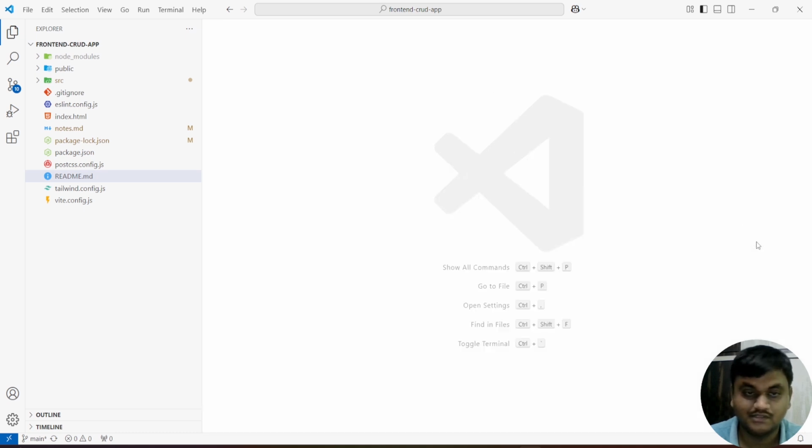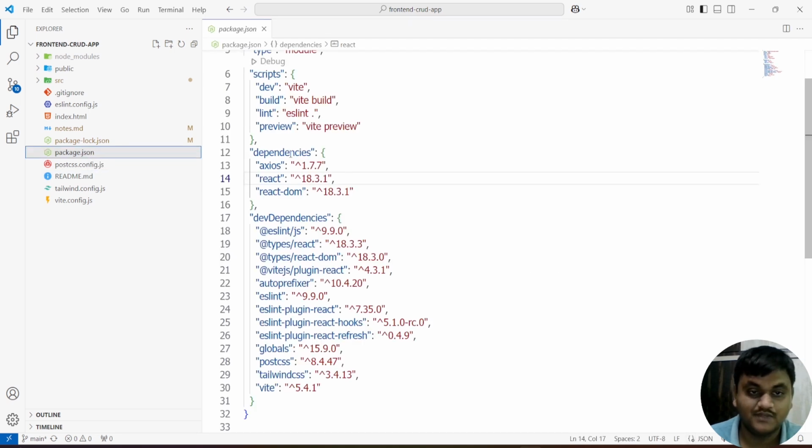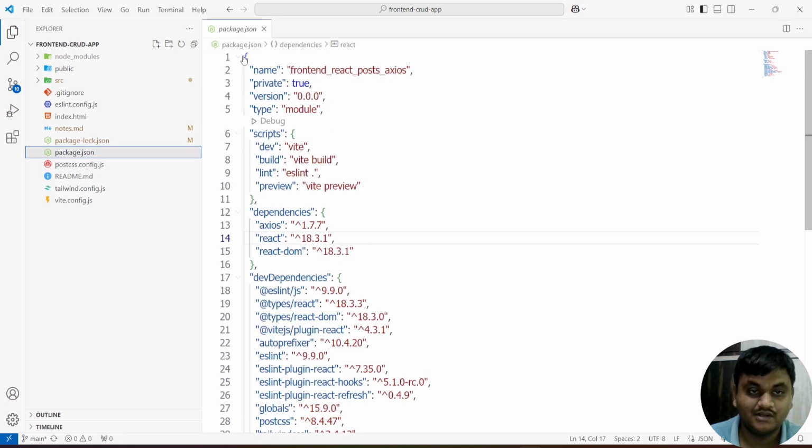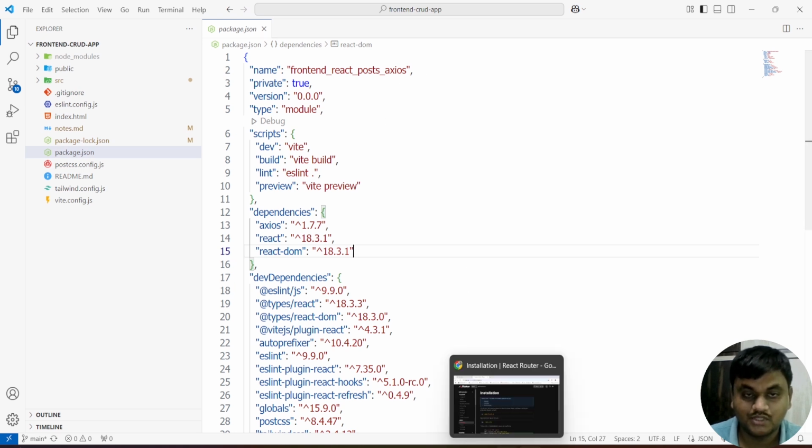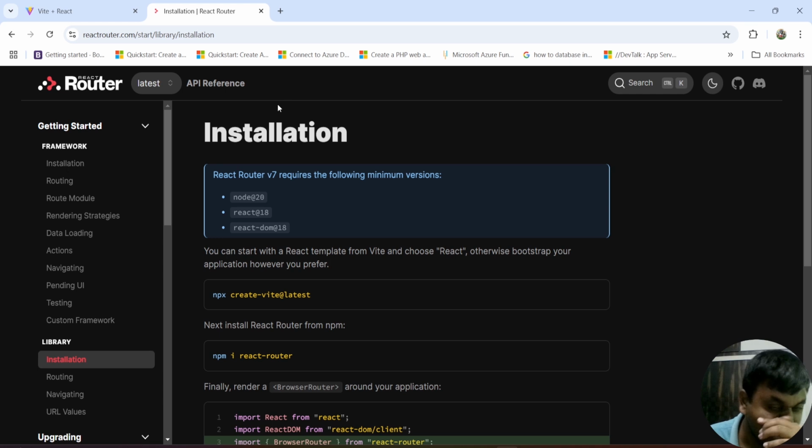You can kill this terminal, and to see what dependencies are installed in our application, you can use the package.json file. In the dependencies section you will be able to see react and react-dom. Both are in version 18 and above. Now come to the official documentation of the React router.